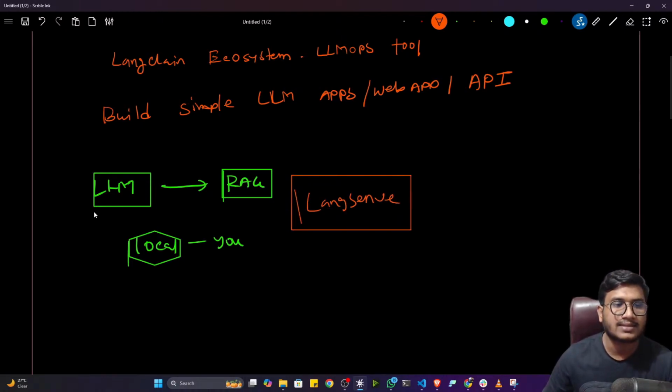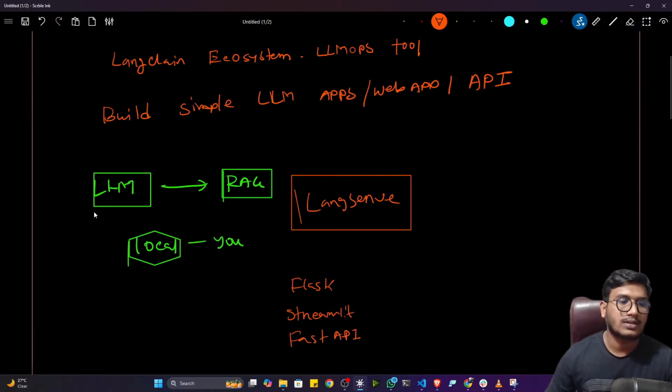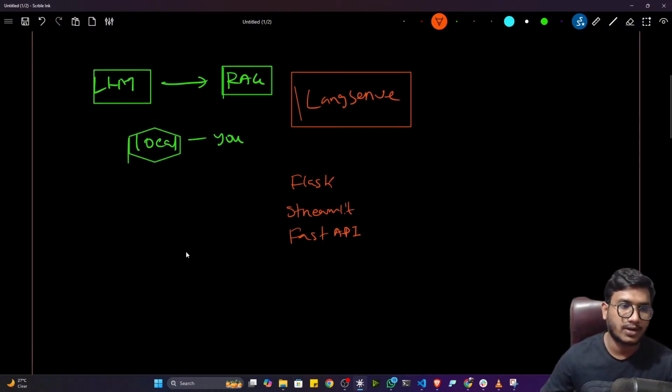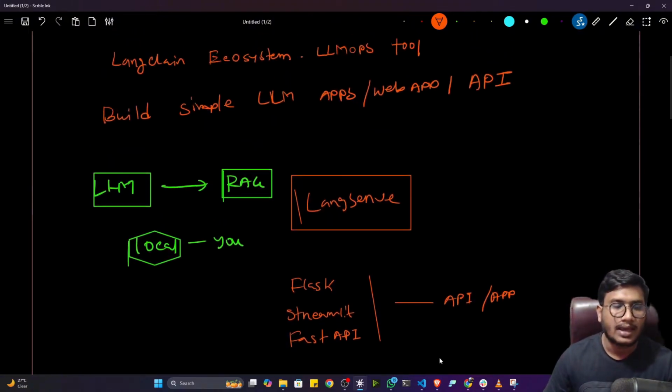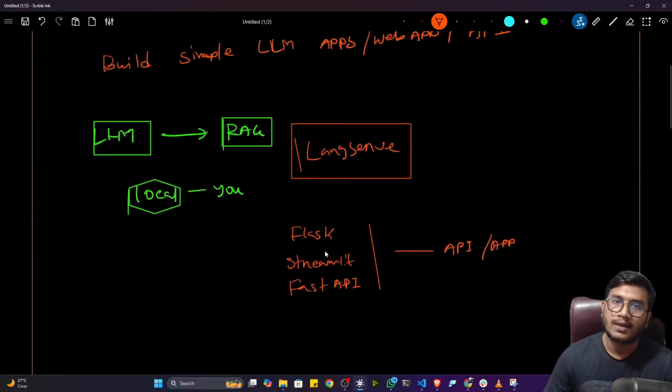When we didn't have LangServe, guys, I think you remember, we used to use Flask to create the API or web interface. We used to use something called Streamlit. Then we used to use something called FastAPI. So we have different kinds of web frameworks, and with the help of those you can easily create an API or web app, deploy it, and share it with your client, stakeholder, or manager, and they can test whether your application is working fine or not.